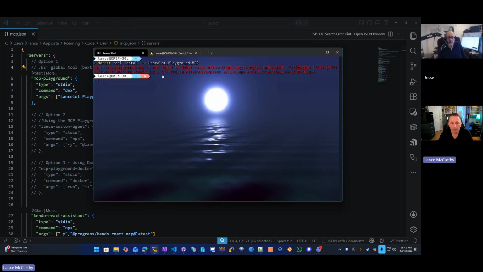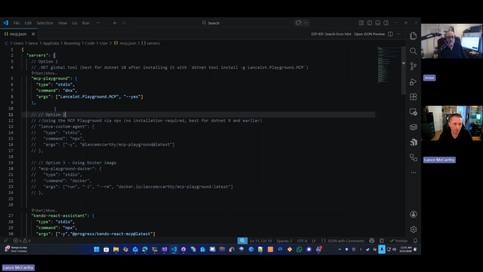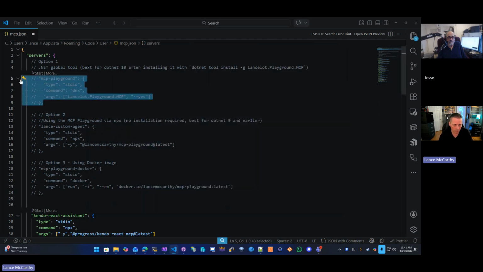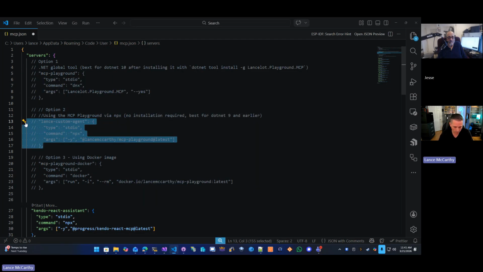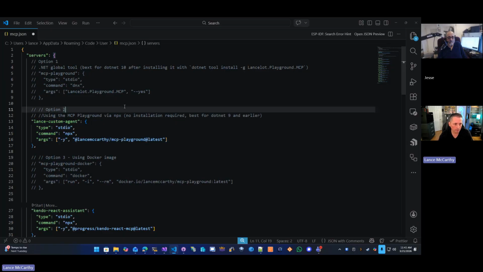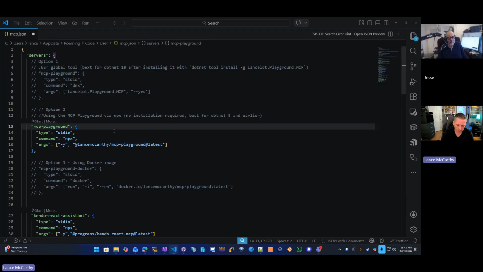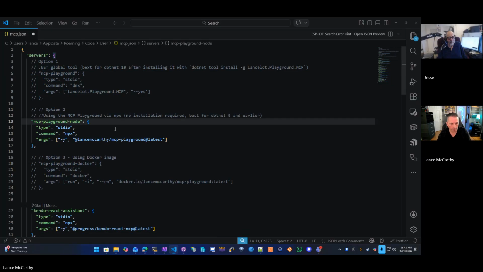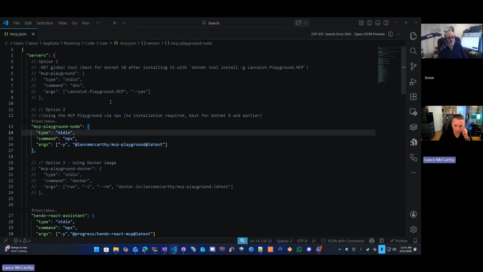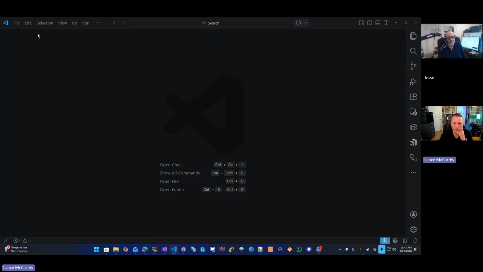It looks like I actually unpublished it. So let's switch to the Node one. That's what I wanted to check first. All right, and I'm going to change it to a different name. We'll give this server the name MCP Playground Node. So once I save this, VS Code knows how to use it.